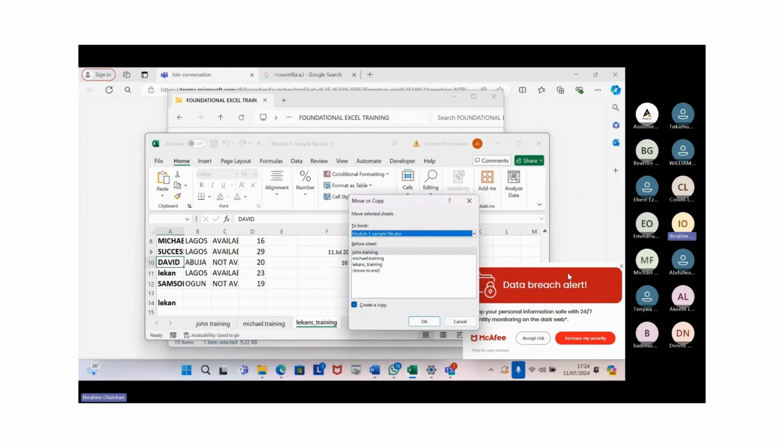Alt plus T. Now, if you tab, it will tell you to what book. What book do you want to create the copy in? The first is the current book that you are working on, which is Module 5 sample file. Since it's the same workbook, you don't need to do anything, just tab to OK.